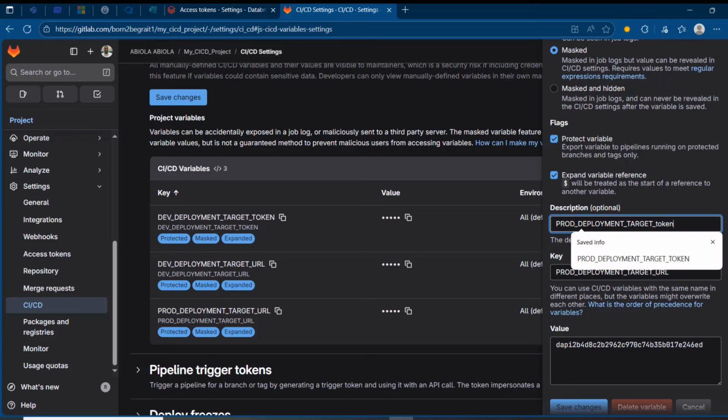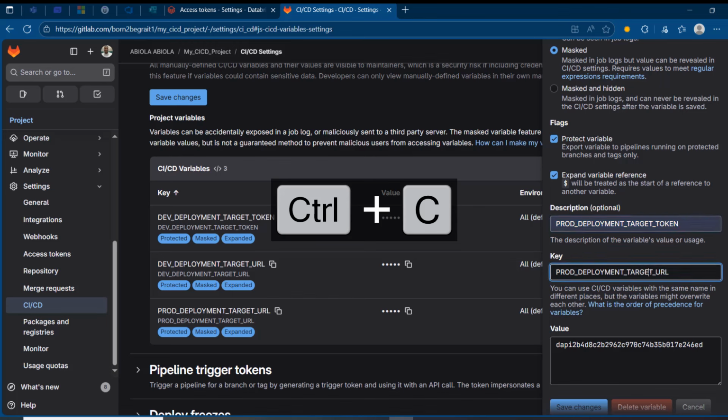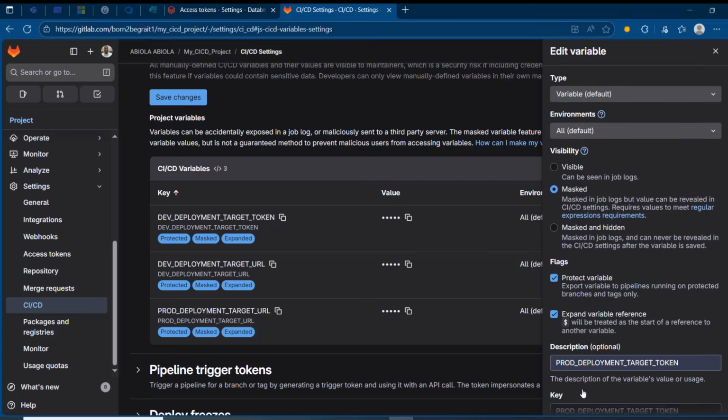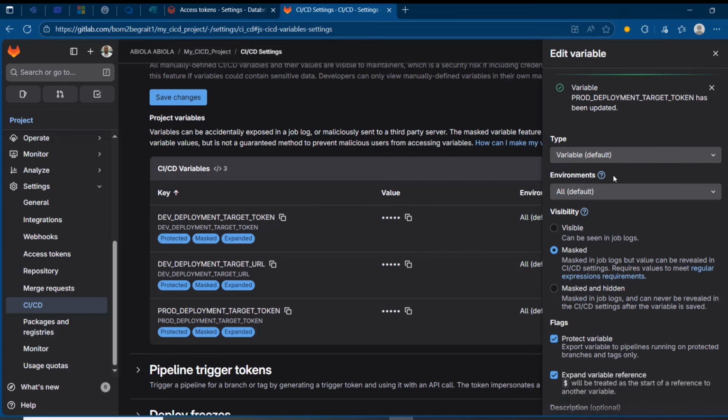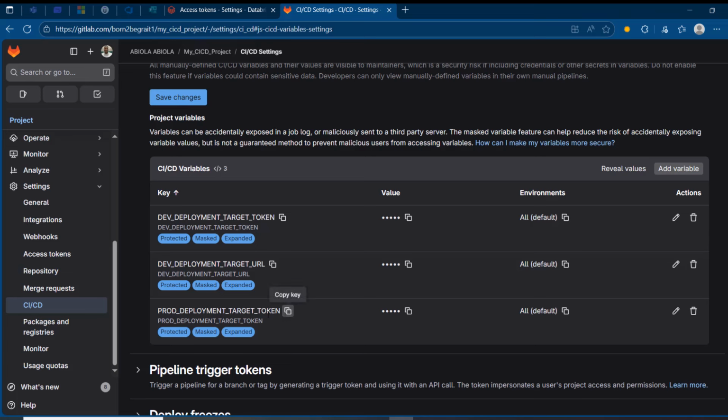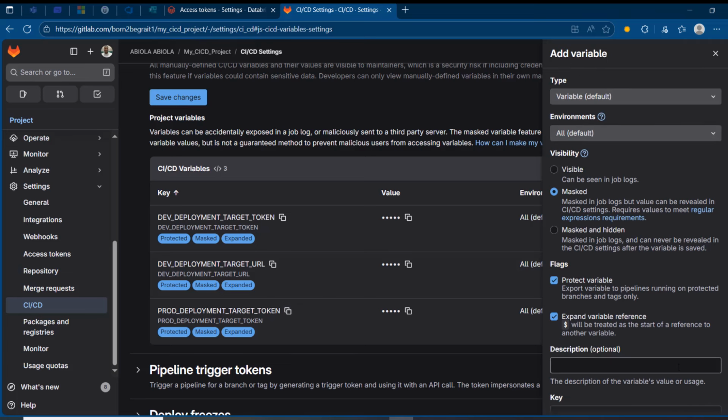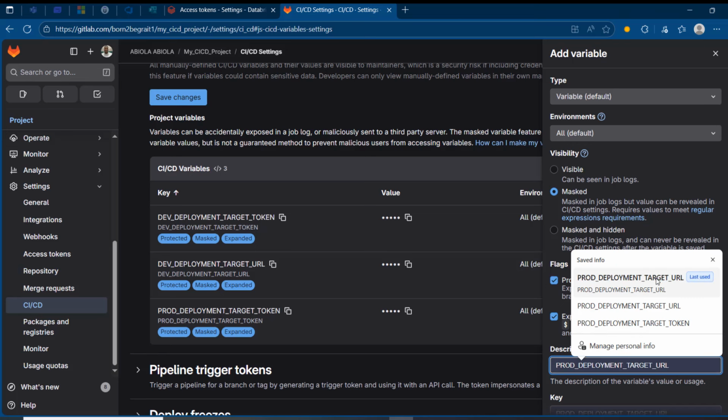So token, and I'm going to copy this name and Control V to paste. So this must match, and this is token, not a URL. I'm going to save the changes, so we can always make changes if there's any mistake. So this is now being created nicely. I'm going to click on add variable again, and let's do the production URL now.